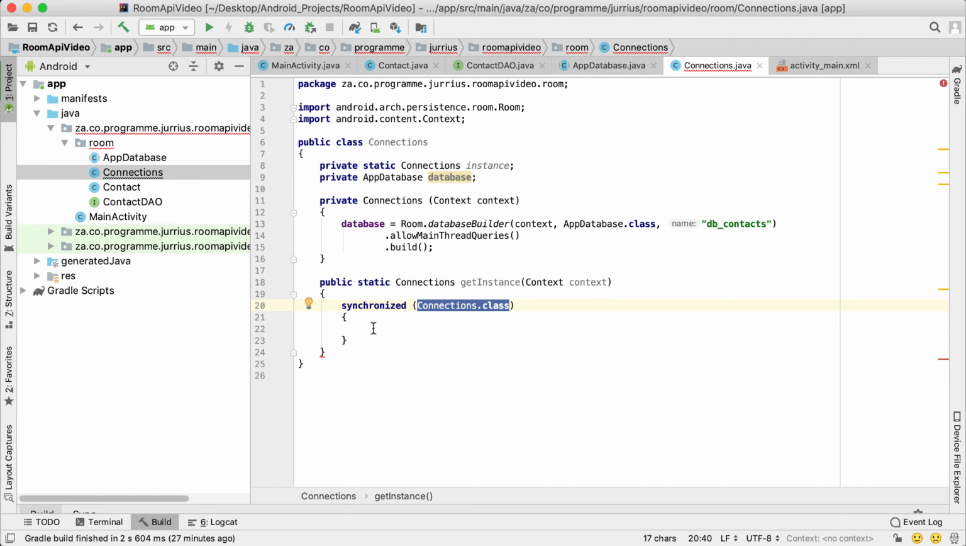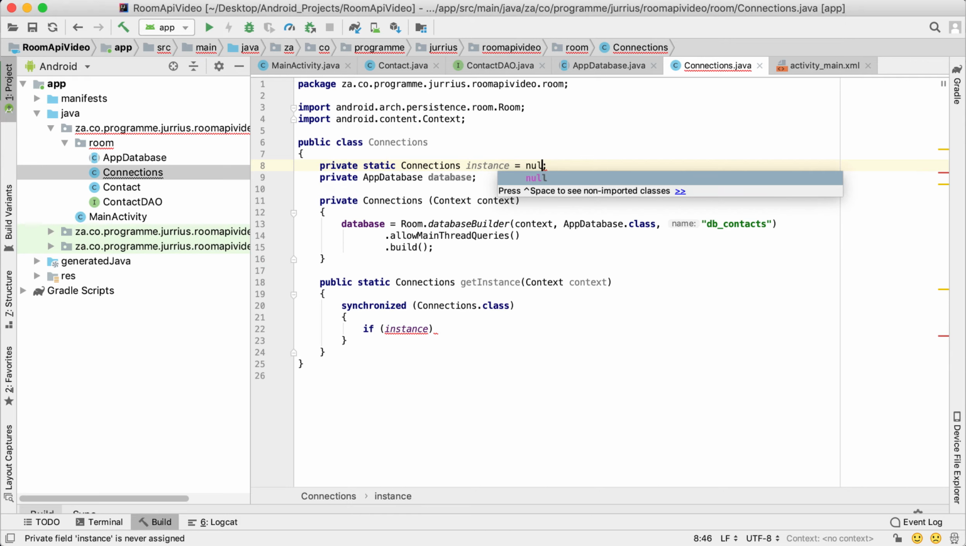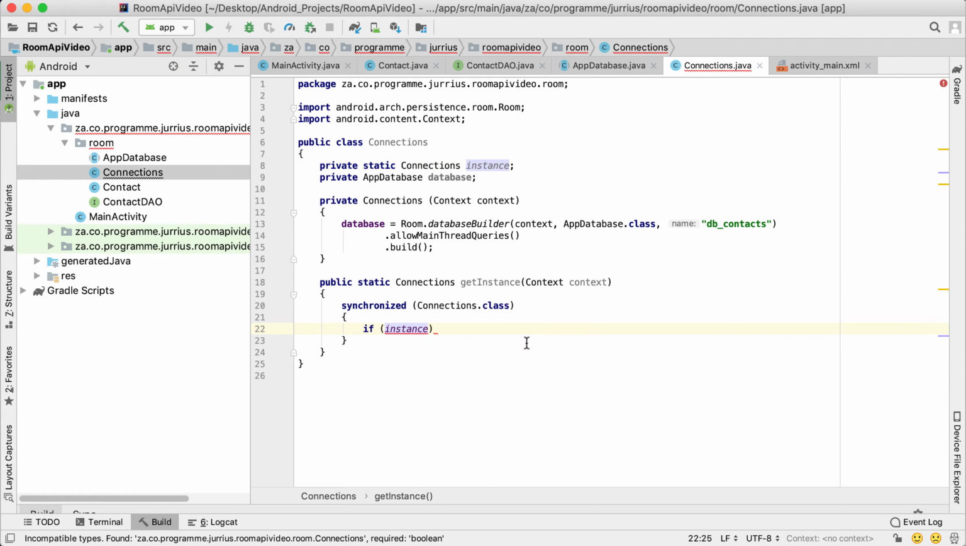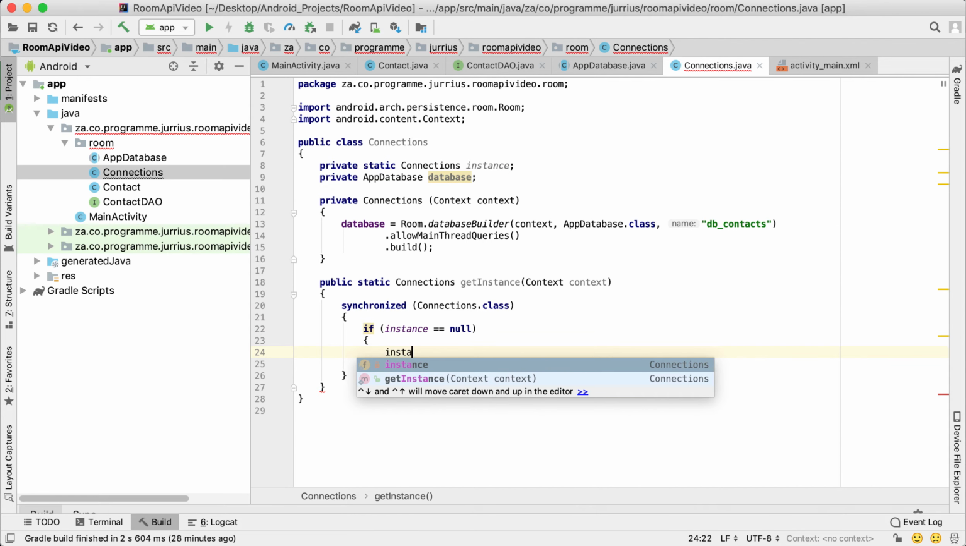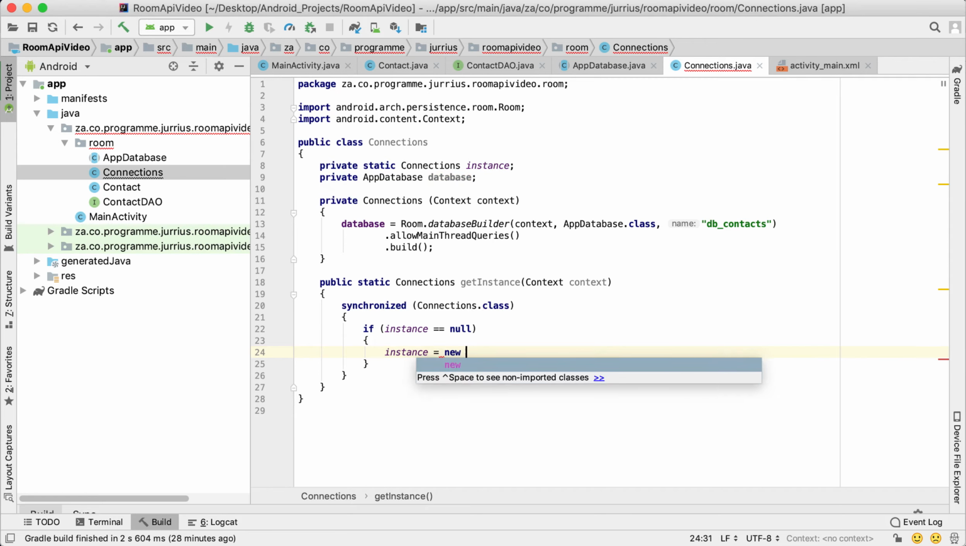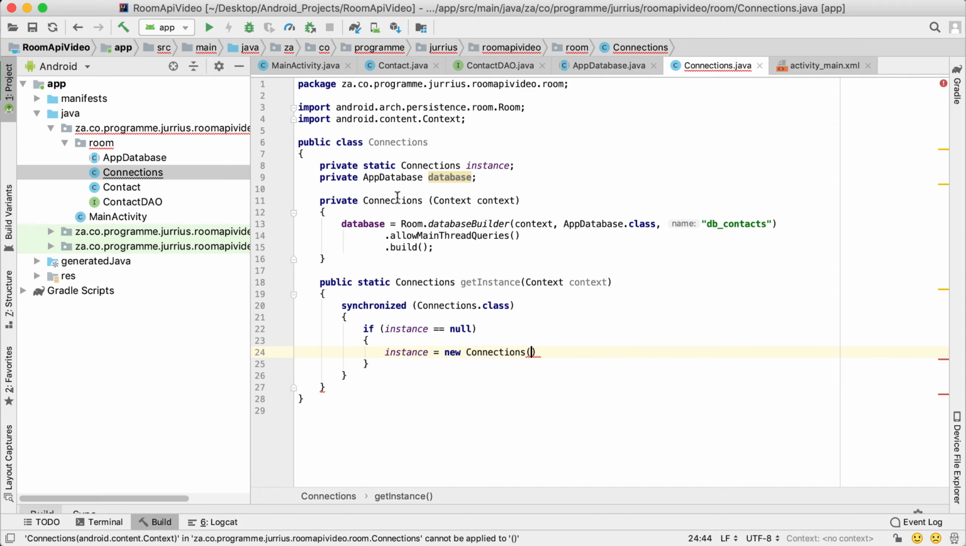Okay, so we're going to use synchronized there, and then we're going to test if this instance will currently reference null. So the first time you run this, it will reference null because it's not pointing to anything. So we're testing here if it is still null when we run this for the first time. We will say that instance should be new connections. So now I'm calling the constructor called connections there, and I'm going to pass in the context.